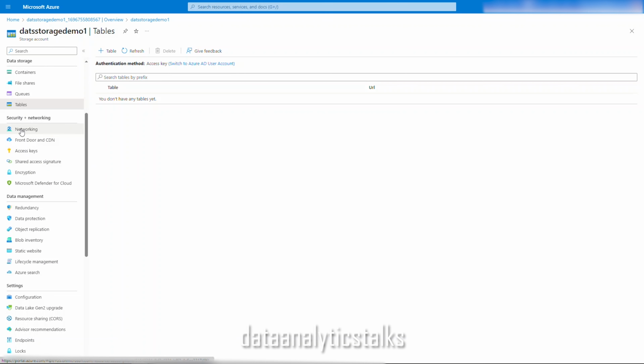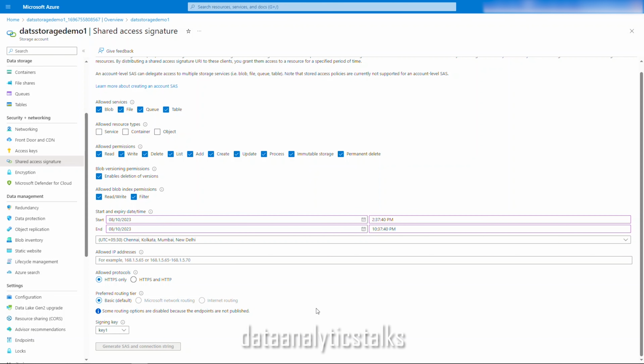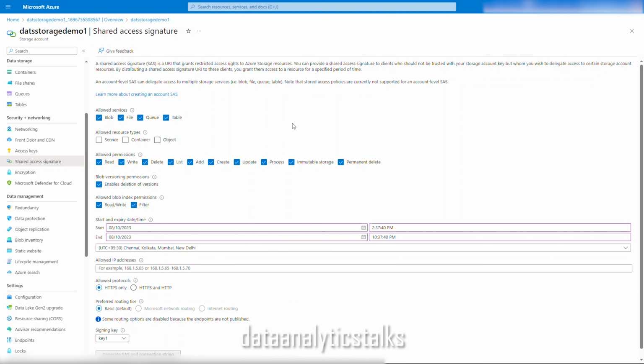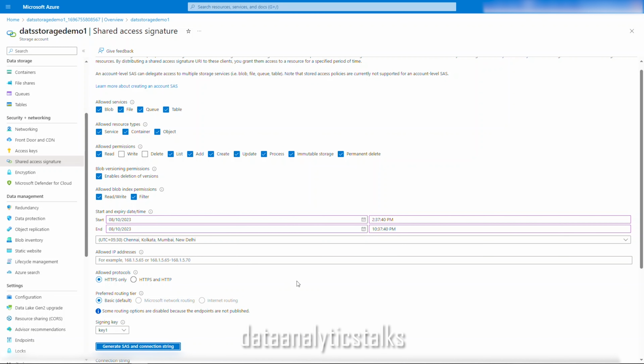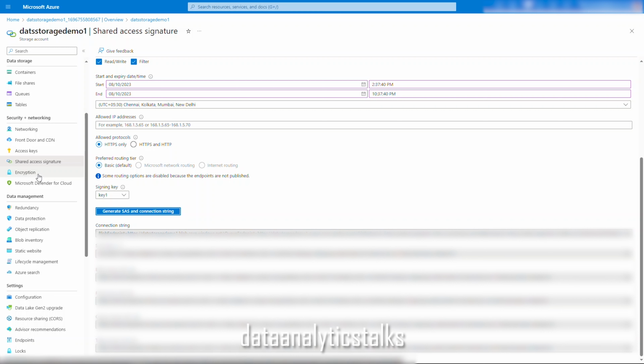Then we can always configure the networking, then access keys. How do you want other third-party applications to connect? Maybe, for example, your Databricks needs to connect to the storage account. You have to create a SAS token, that is, shared access signature. Then you can give the required permissions, whether you want to give all the objects, all the containers, all services. Do you want to give all permissions, delete, full control, or only read and write? Once all settings are done, you can generate the SAS token. It creates a lot of connection strings, so you can use any of these connection strings to integrate this storage account with your application, either PowerShell, Databricks or .NET applications.